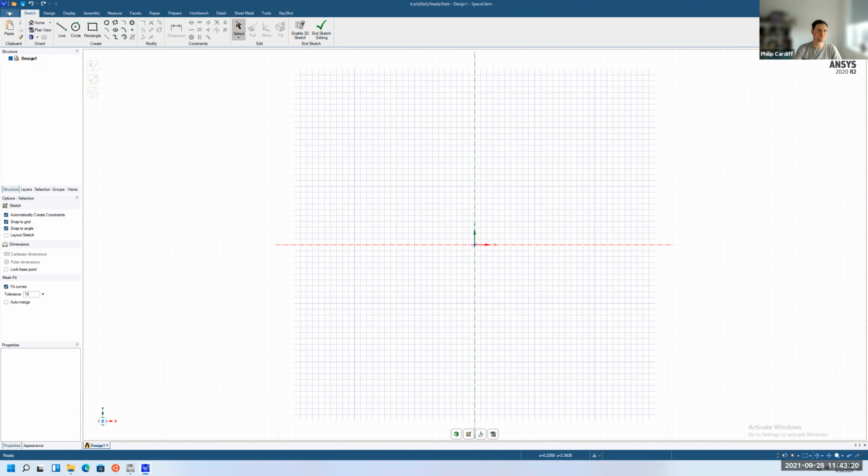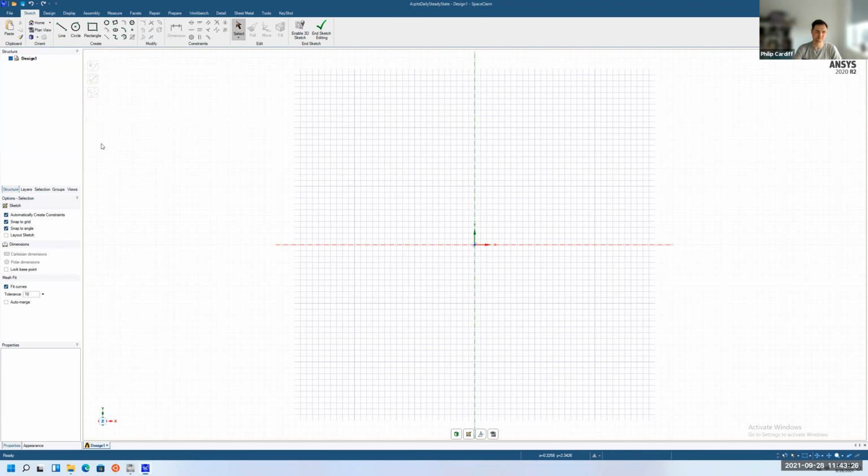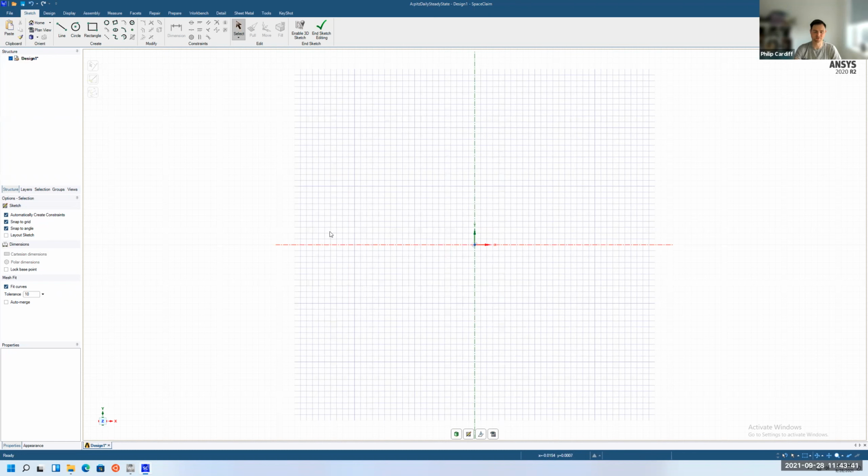You may want to set the default dimensions in SpaceClaim. If you go File and SpaceClaim Options, there are units here. You might want to set the default dimensions to be meters instead of millimeters. In this case, I'm going to set them to meters because I'm going to draw everything in meters. It can be picked up later and changed in Fluent, but I'm just going to set them here. So you'll see there are multiple ways to set the same thing.